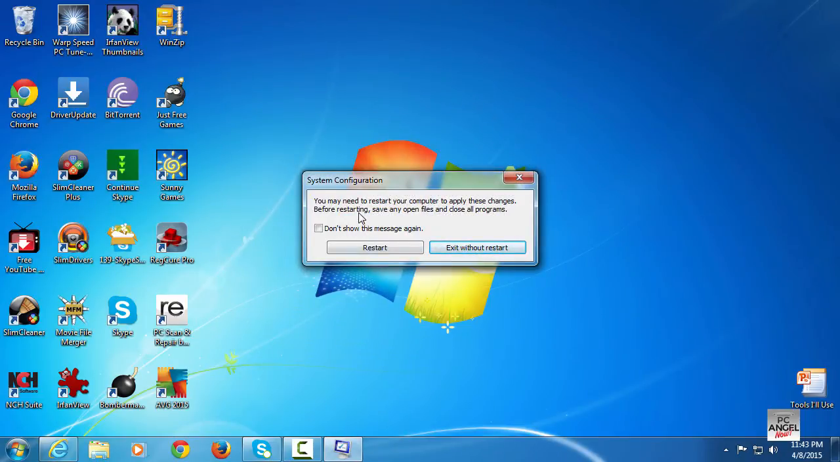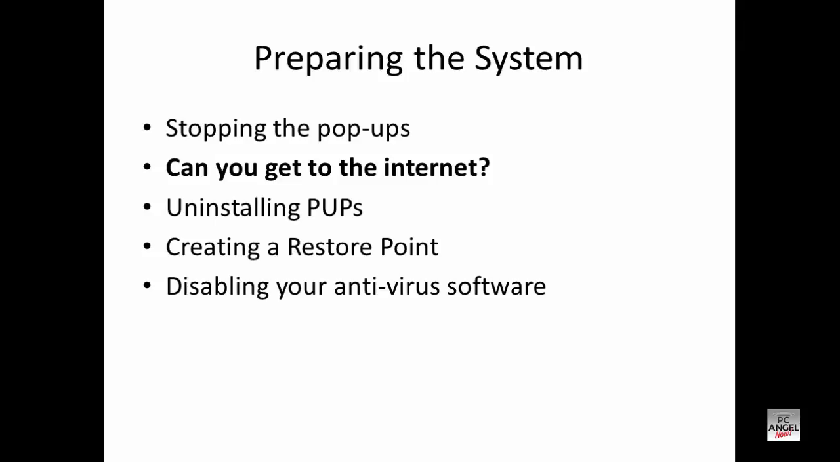And at this point, we will restart the system. And when it comes back up, it should be running a little bit faster. And if you're seeing a lot of pop-ups, hopefully a lot of them will go away as well. I've restarted the system and most of the pop-ups have gone away.